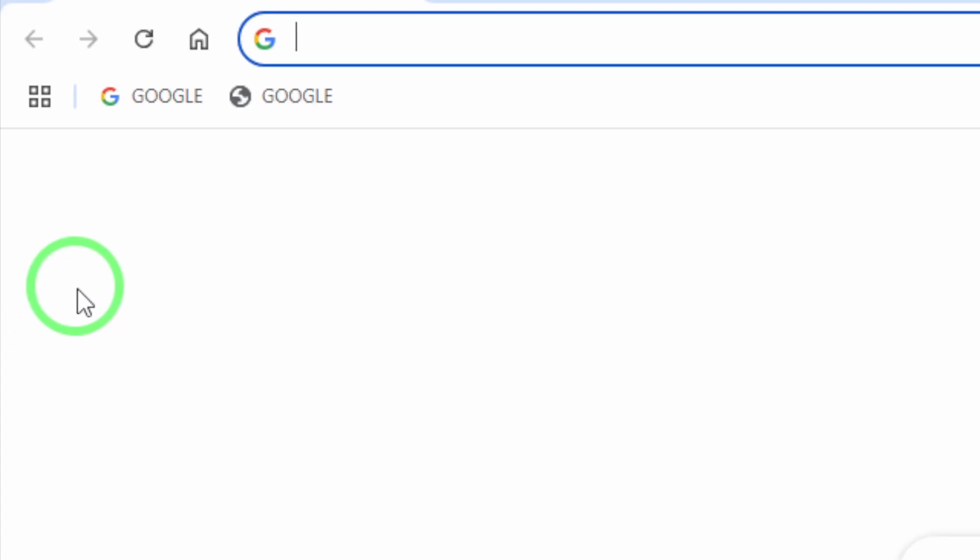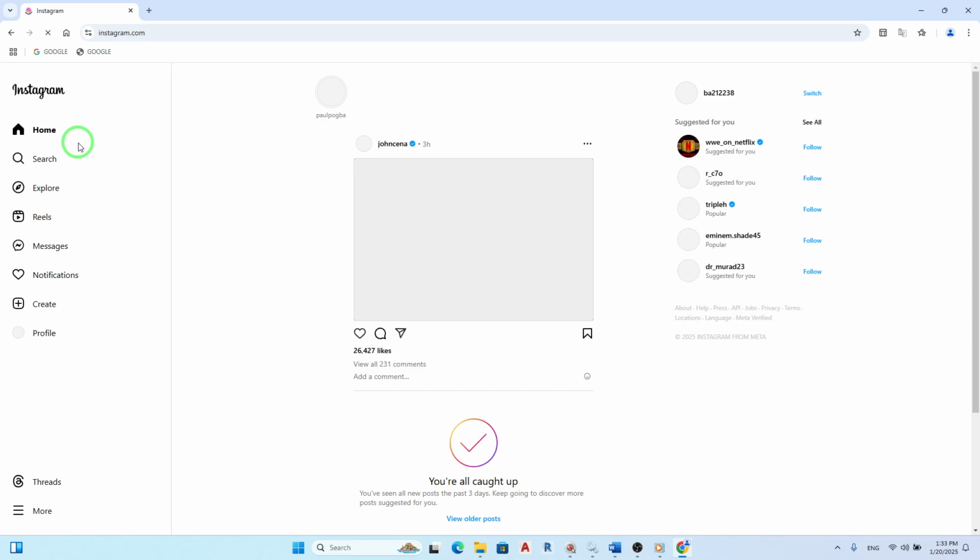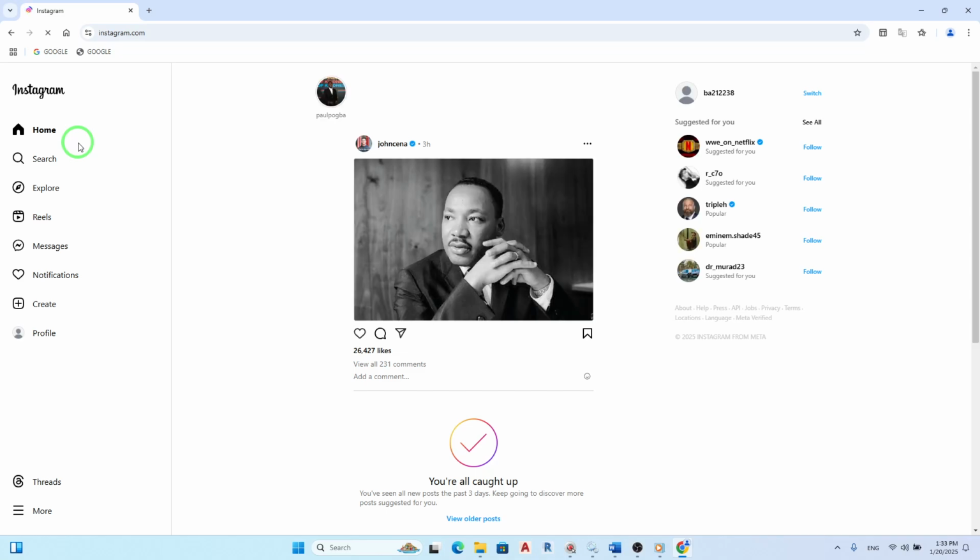You can do this by navigating to the Instagram website in your preferred web browser. Make sure you are logged into your account. If you aren't, enter your credentials to access your profile. The desktop version of Instagram has been designed to provide a seamless experience, so you should find everything familiar.